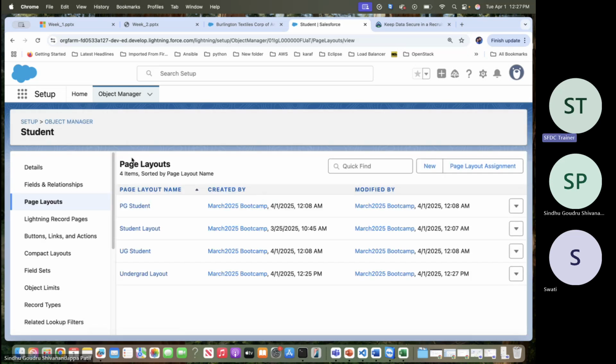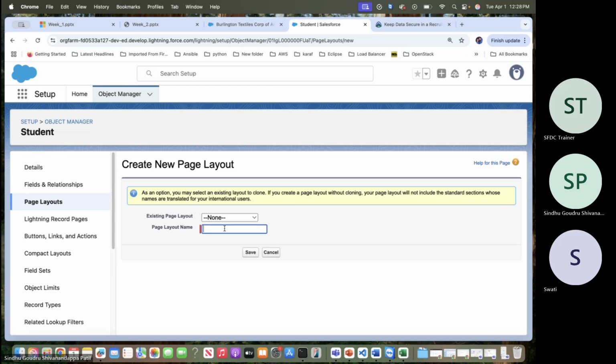I think it might go about 5 to 8 minutes, because we have to create one more layout and do the assignment. Page layout, did you guys create the layout? Can you create one more for PG student? For PG student, do we need to do anything? They need to see all the fields. So just click new, take the student layout, the default, standard one which was there, and give the name as post-grad layout.